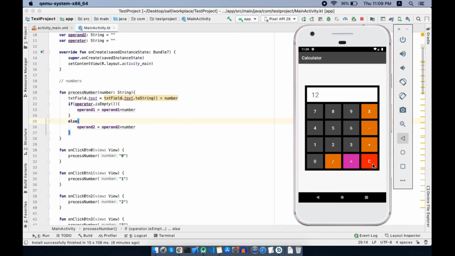Now if we run and test, now if I type 12 plus 3 is equal to 15, which is correct. Now our operands are supporting multiple digits, and let's perform some other calculation. Let's say 20 multiplied by 20, 400, which is correct. So we have completed the basic functionality of our calculator.